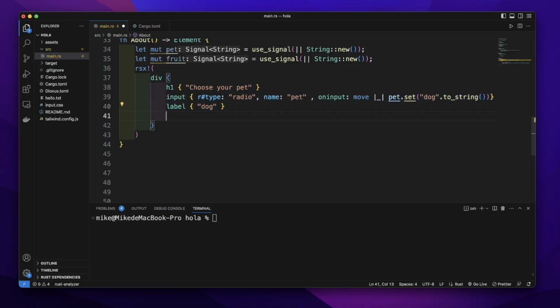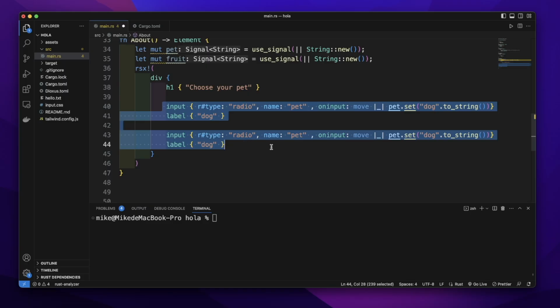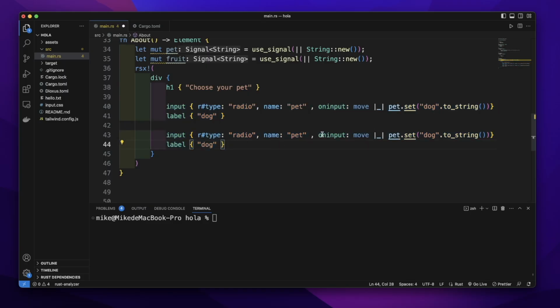Let's create another radio button. Also the type is radio, and for the name we also give it pet. So these two radio buttons will be in the same group. And on the input event, this time we will set the pet's value to cat. And for this label we will give it the content cat.